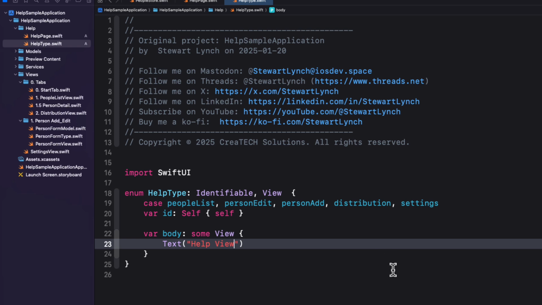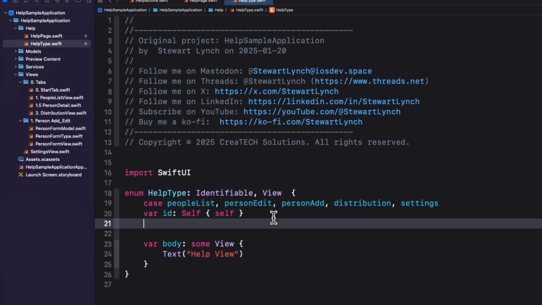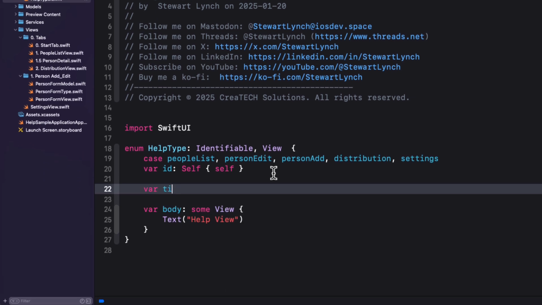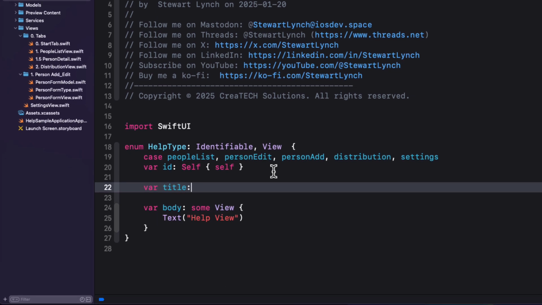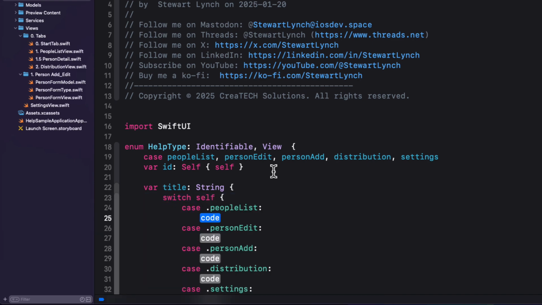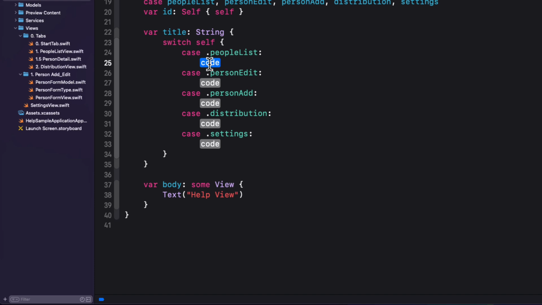So each one of our views is going to have one or more pages of content that we can swipe through. And each one of those pages will be a help page. And the navigation title of the help page will stay the same throughout. So let's create another computed property called title, which will switch on self. And then for each of the cases, I'll simply return some string that will represent the title of that content that we want to have help for.